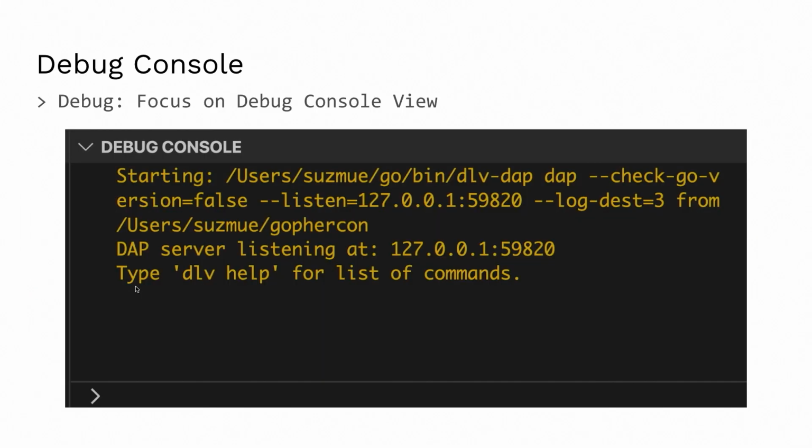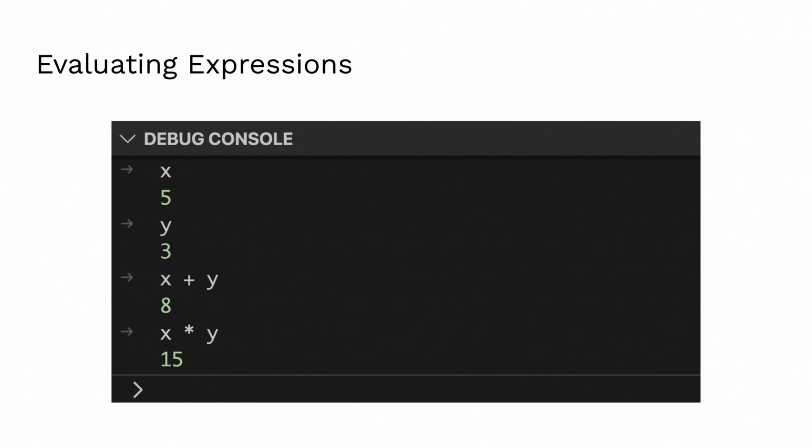So the debug console, as I mentioned before, includes logging from the debugger, as well as output from your program. But it also provides a way for you to evaluate different expressions. So you can specify different expressions that will get sent to Delve, and Delve will evaluate these expressions and give you back the results. And we can use this to find our one locker that we're looking for.